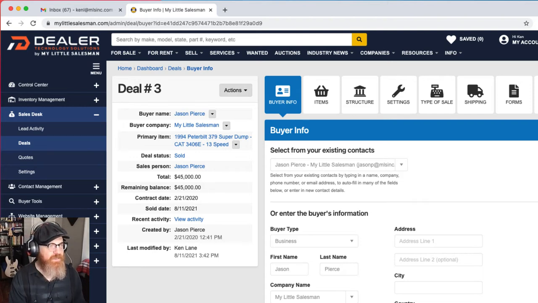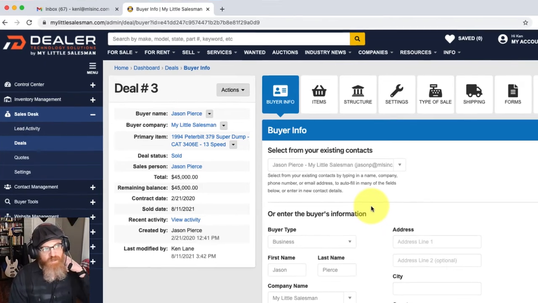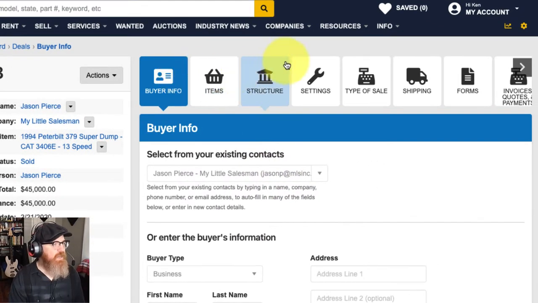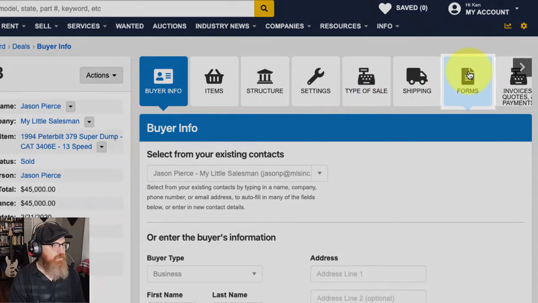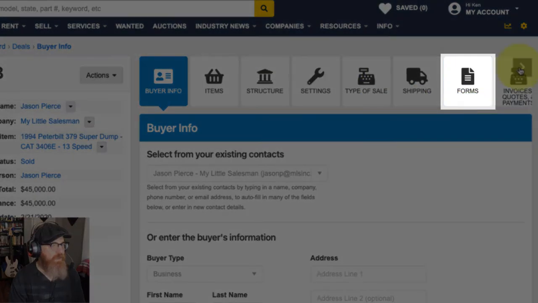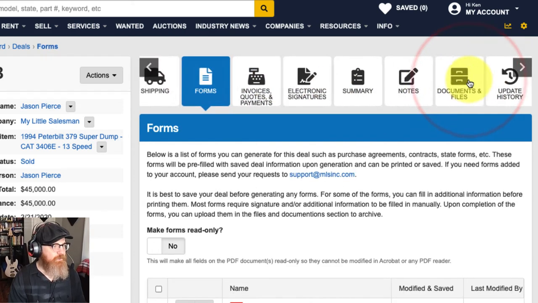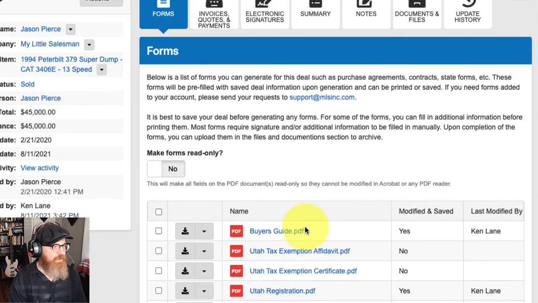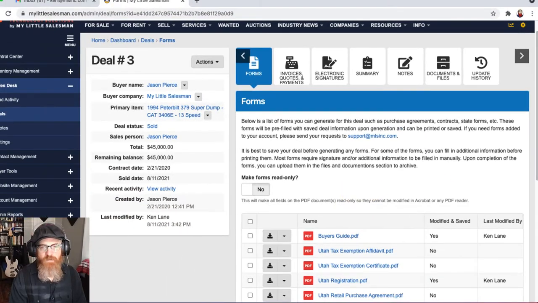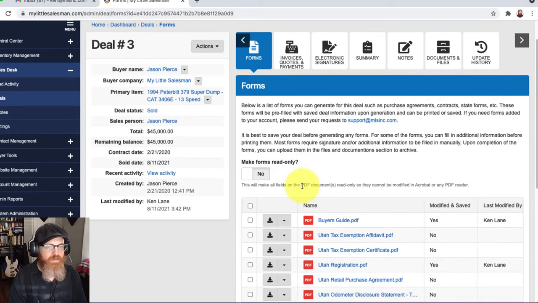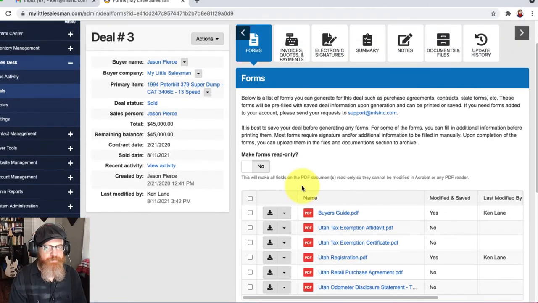So in order to access the forms, you're going to see a number of these tile-like button selections up top, and you're going to find forms. If you don't see it, you may need to select this arrow icon in order to get to it. But for the sake of this, I don't. Okay, on the forms section, scrolling down a bit, you'll see any official forms associated with your My Little Salesman account that you'll need to send to your buyers.